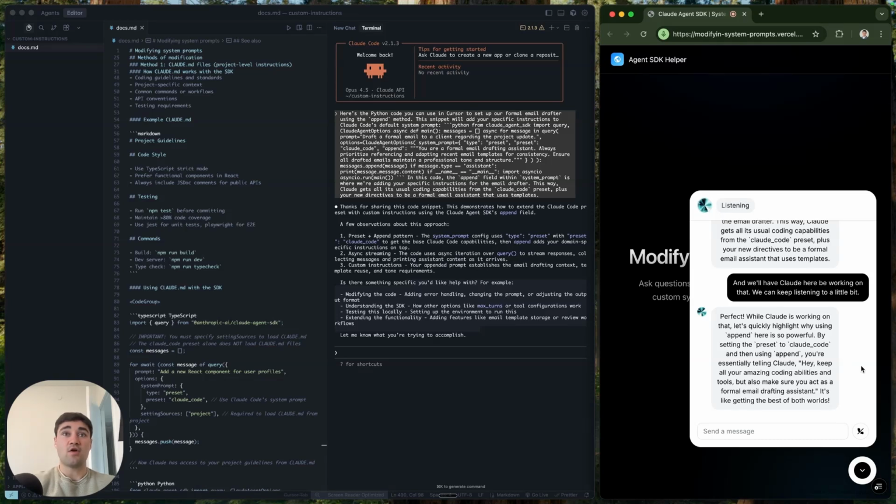Async streaming: the code uses async iteration over query to stream responses, collect messages, and print assistant content as it arrives. Number 3, custom instructions. Your appended prompt establishes the email drafting context, template reuse, and tone requirements. Is there something specific you'd like help with? For example, modifying the code, adding error handling, changing the prompt, adjusting the output format, or understanding the SDK? Why don't you instruct the next step for it?